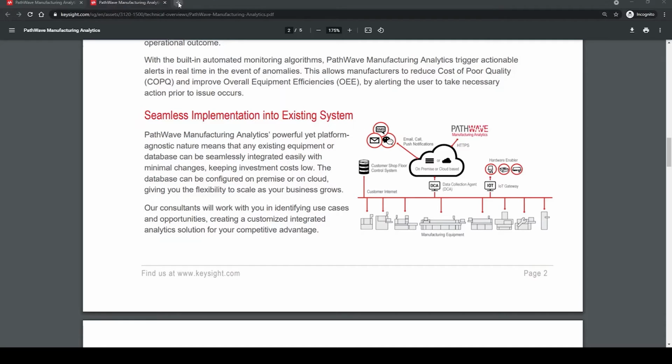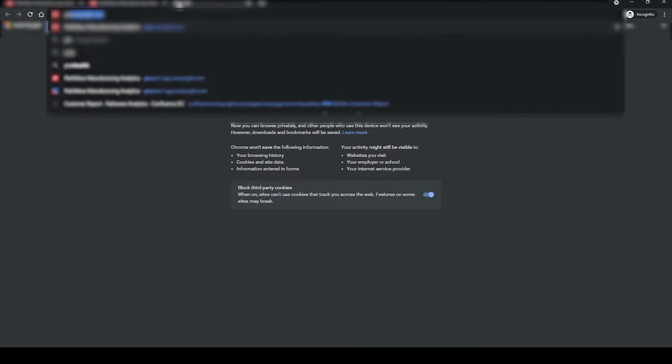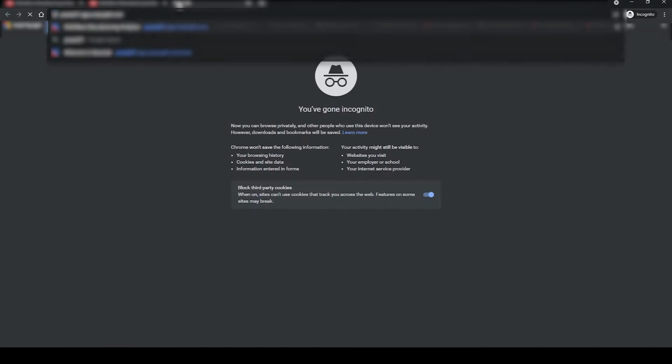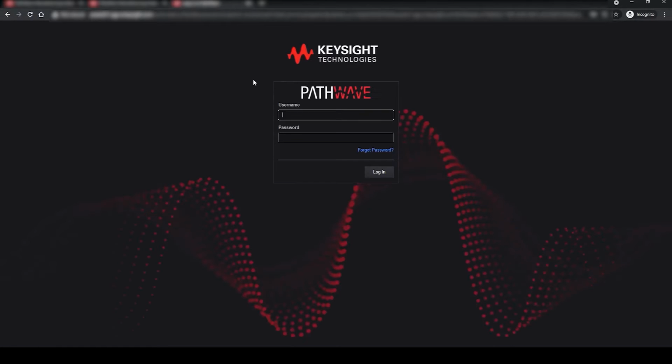For best UI compatibility, we recommend Google Chrome browser. Enter the URL of the PMA server, and a login page will be made available. Enter the username and password.